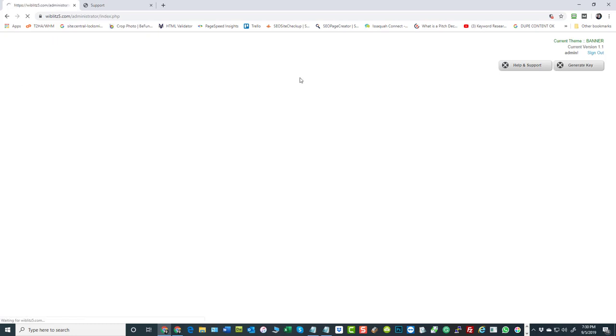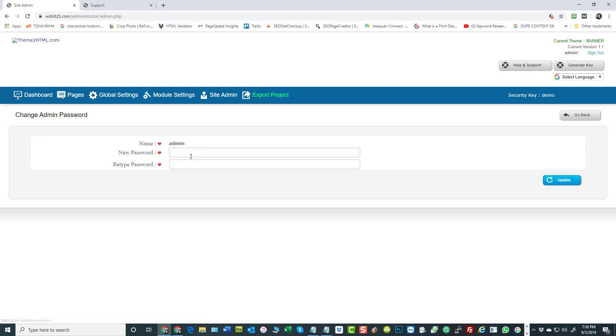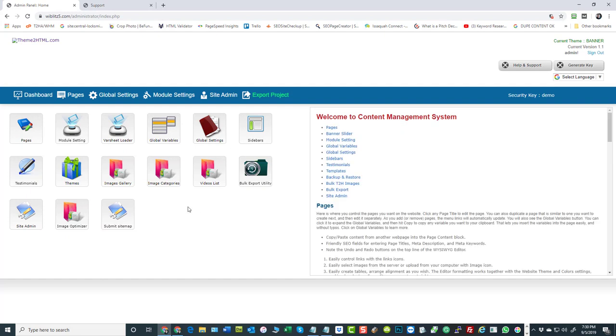All right. This has been an hour. We've covered most of the stuff at one time or another. Site admin just means change your password. That's it. That's all it means. Okay. There's some other things to learn, but for most people's purposes, this is really enough to understand how much control you really have, right?